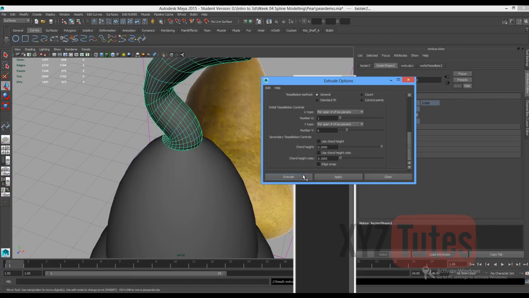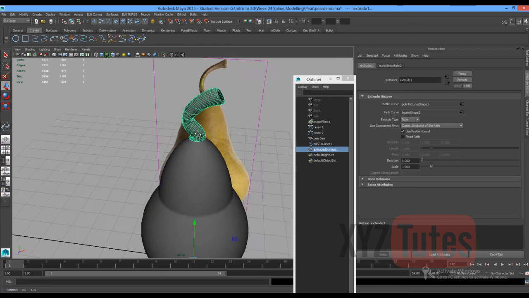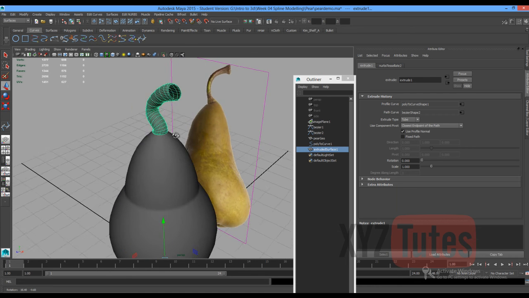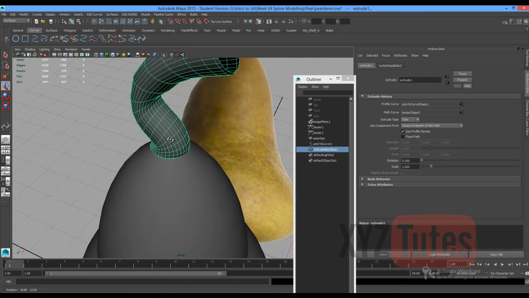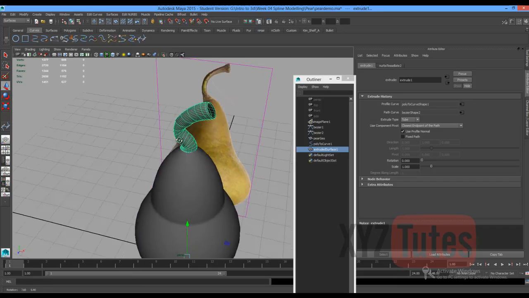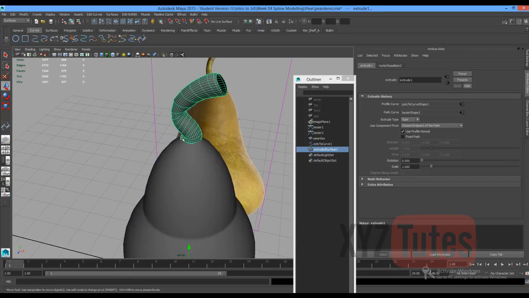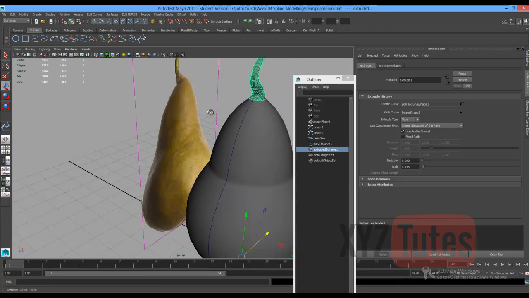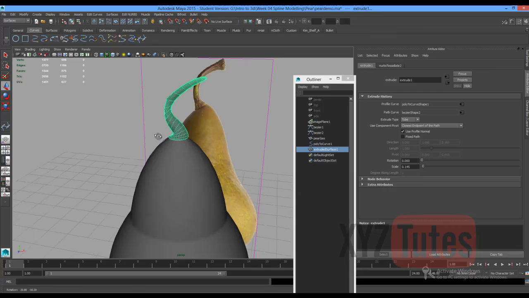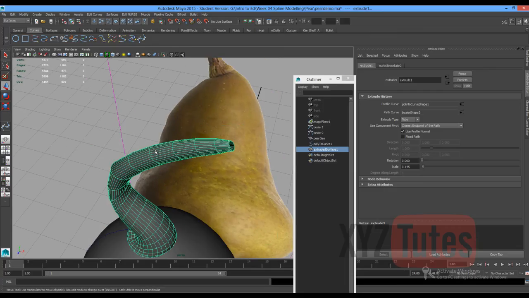So now I'll go extrude, and you can see it's constructed a rather, shall we say, thick, in my case, stem. So I'll probably have to make this a bit thinner. I can do that a little bit after the fact. The further along the curve it goes, I can adjust the scale parameter, which is what I think I'll just do to correct that, just to get a little bit closer to my original. Okay, so that's that done.